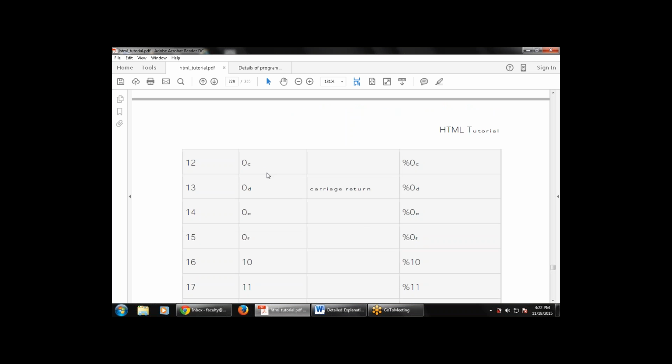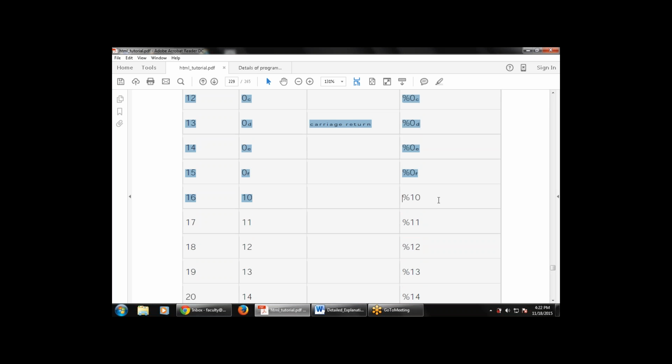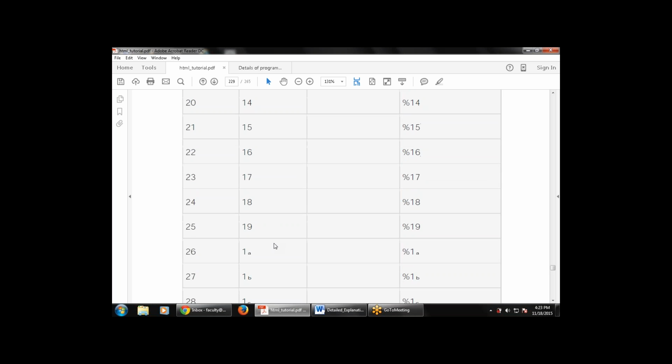0D is the sign, and this is the carriage return, that is percentage 0D. Then 14, that is 0E, that is percentage 0E. Then 15, then 16, and 16 has the hexadecimal value 10, and this is percentage 10. Then 17 has 11, that is percentage 11. Then 12, percentage 12. Then 13, that is percentage 13. So these are the decimal values that are available within this one.